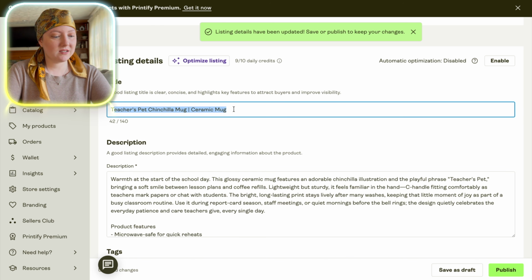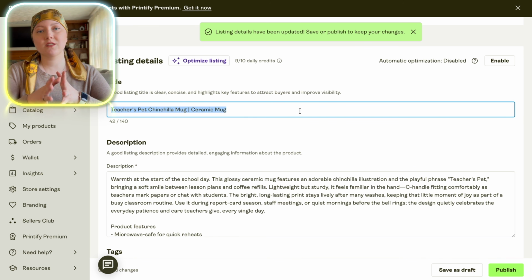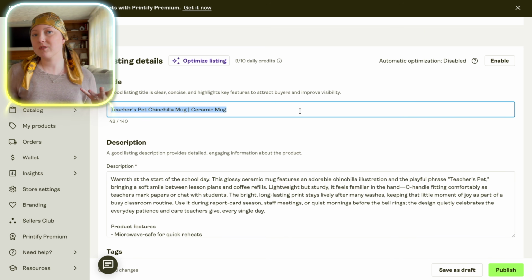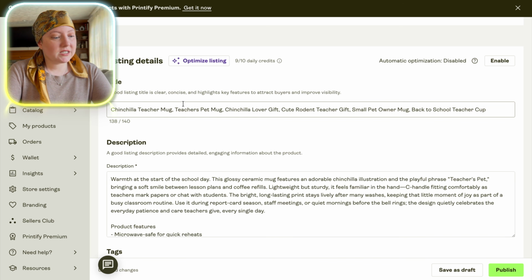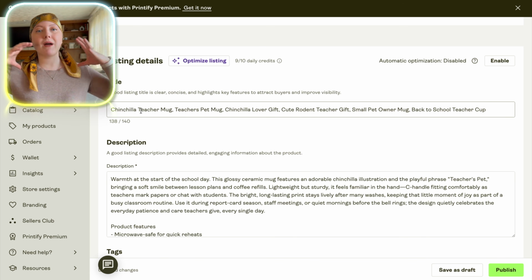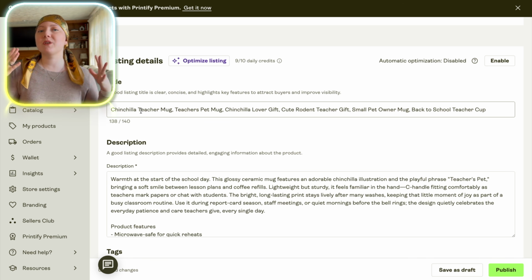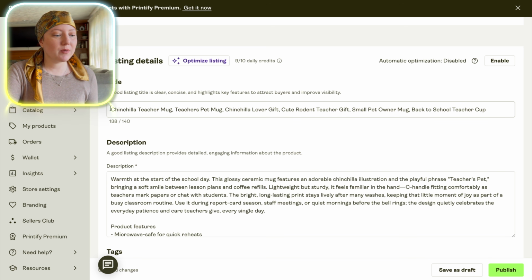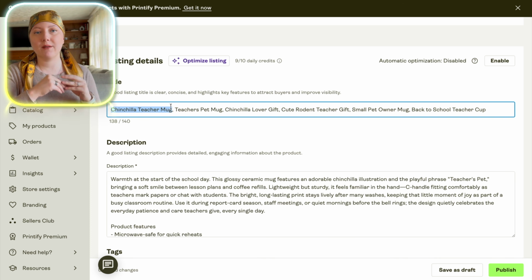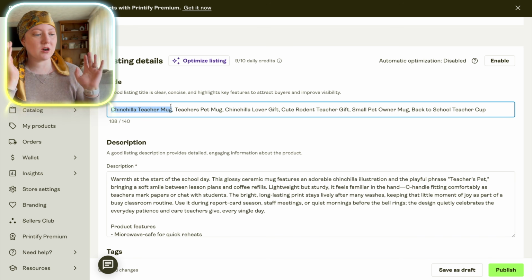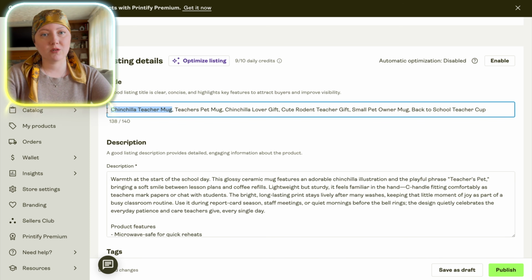Now, it really didn't add a lot here to the title. So that's where I'm going to start adding those phrases that I know someone would be searching. All right, so I said chinchilla teacher mug. That is probably my main keyword, so that if someone searches this, I want mine to be one of the first ones that comes up. So I'm going to put my most valuable search, the one I'm going to match the most perfectly, right at the beginning. So chinchilla teacher mug, amazing.